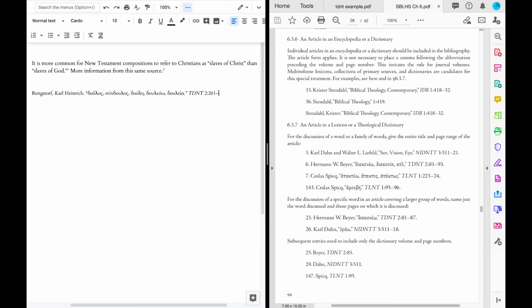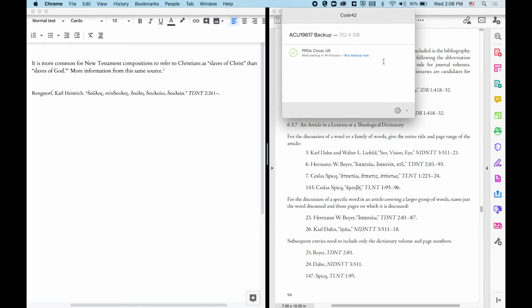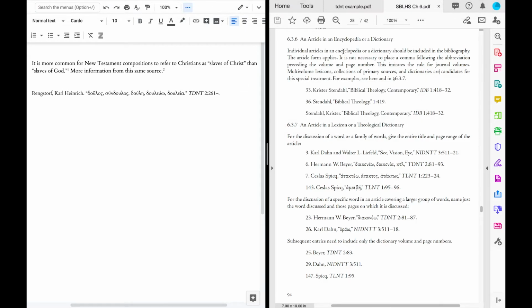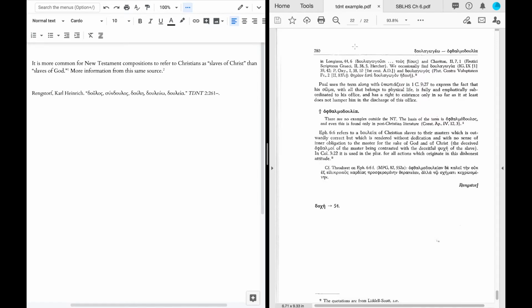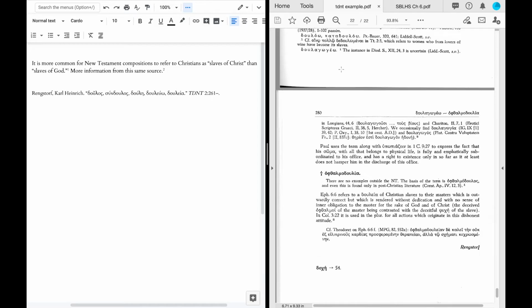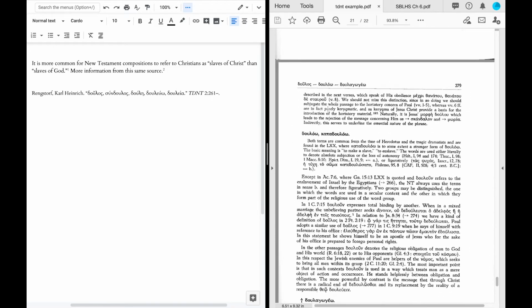Right? The article, if you remember, over here goes, oops, wrong one. Goes all the way to page 280, but the section that I'm working with actually ends right here on page 279. So the inclusive pages, right, would be to 279.